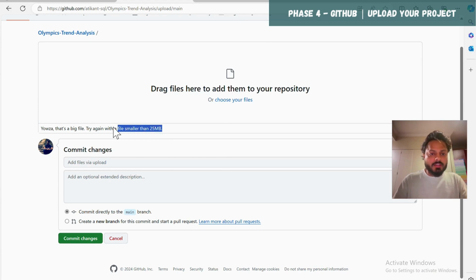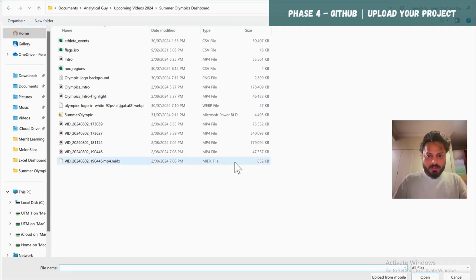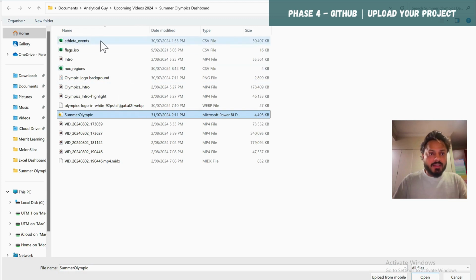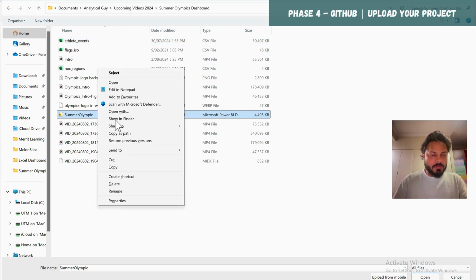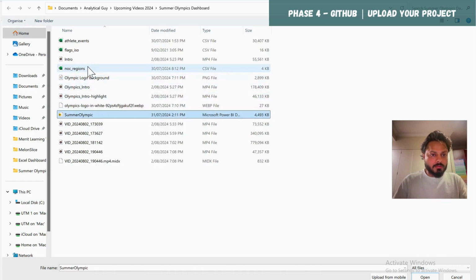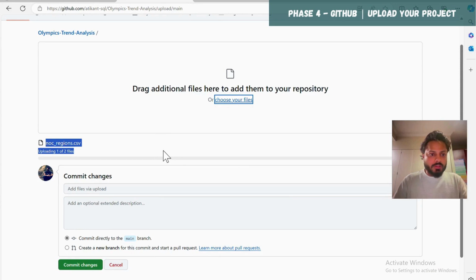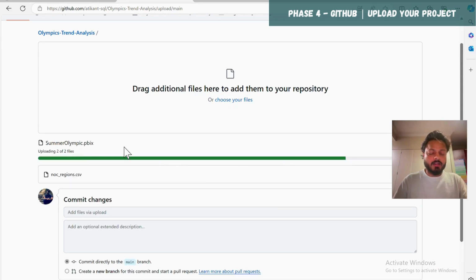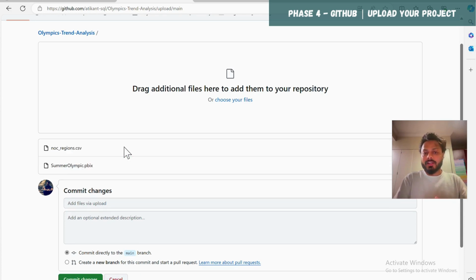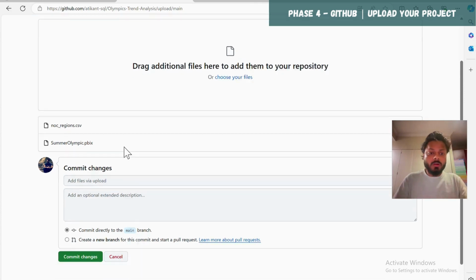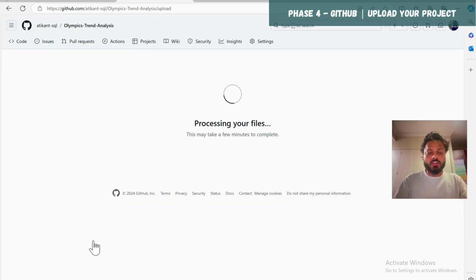You can see the file should be smaller than 25 MB. This one is currently 4 MB, so that's fine. The bigger file is athlete underscore events, so you can reduce that size, or right now I'm just selecting this one and this one. Once you select, you upload your PBIX file and other files. In case your file size is greater than 25 MB, you can make it smaller, or zip it and then upload, and you can add comments and commit changes.